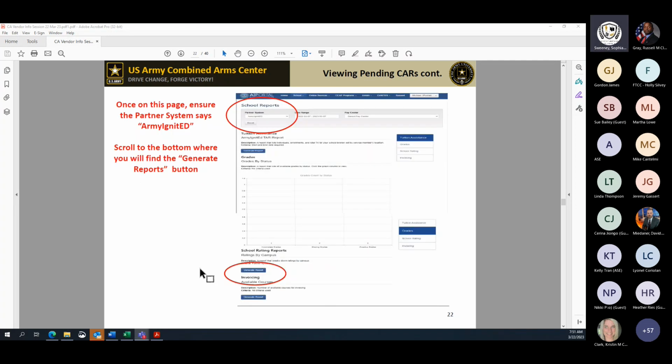Nikki asked, good morning all, when is this new process going live? That is a great question, Nikki. The new process will go live on 28 March. That's next week, Tuesday.